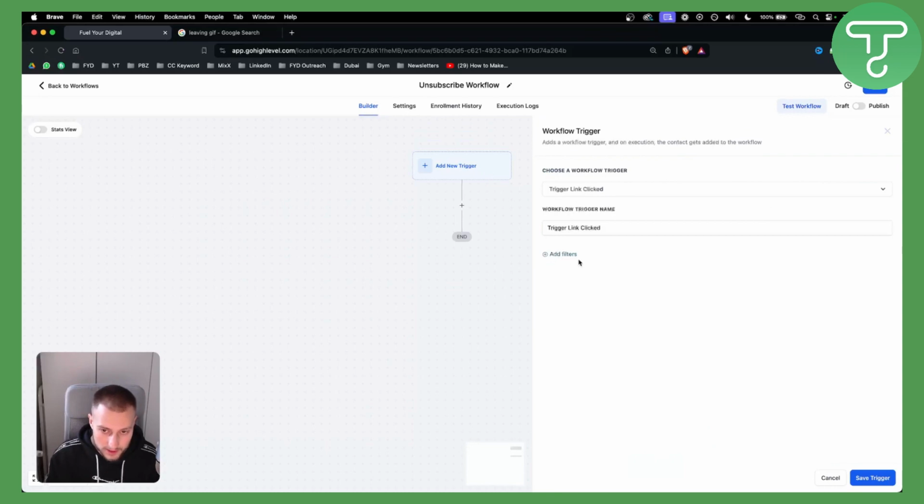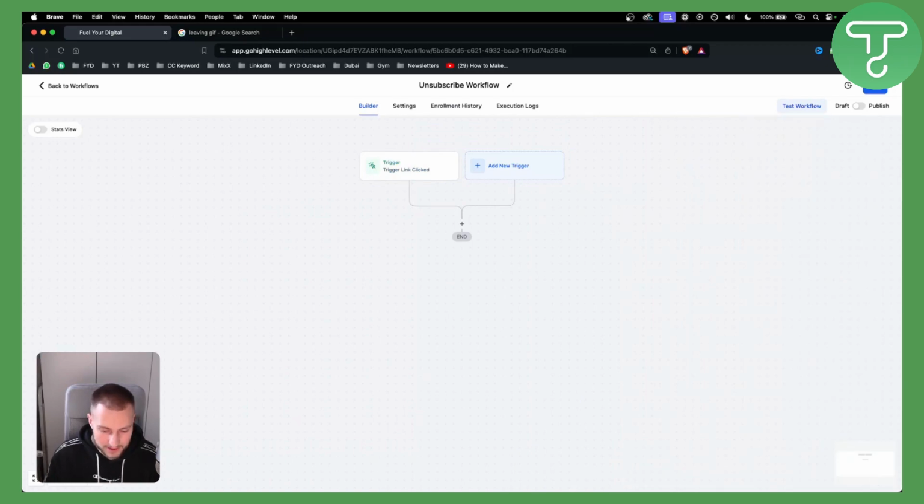So when the trigger link is clicked, we want to add a filter. When a trigger link is clicked, it needs to be the unsubscribe link that we just created, okay? We want to save this. So this is the first trigger that we want to go with.